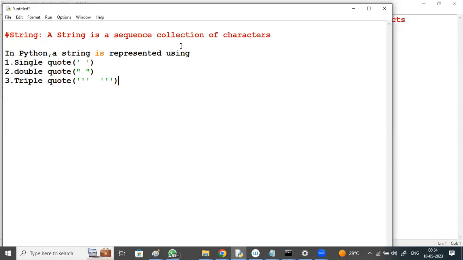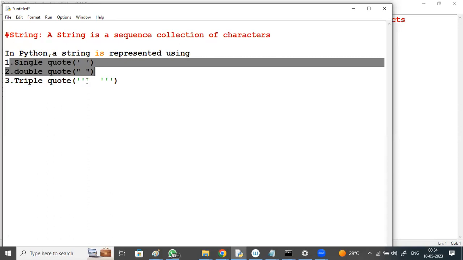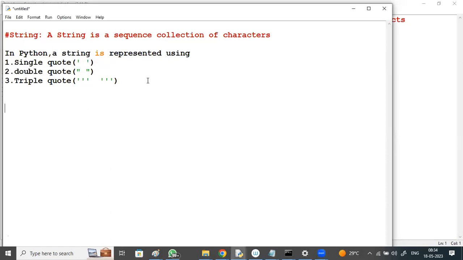Okay. Generally, for a single line string, we go with single or double quote. For multi-line, like a paragraph, we go for triple quote. Okay. Each character of a string, right?